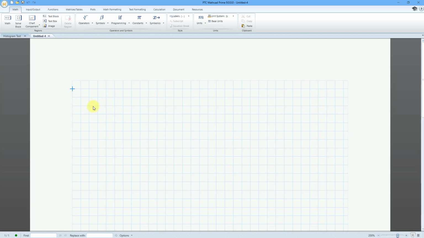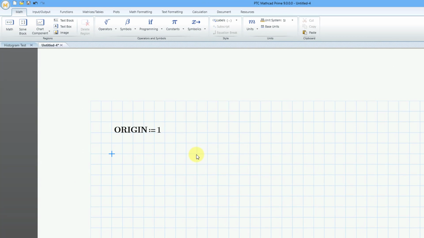So here I am in my worksheet. I'm going to start off by creating my origin variable just because I want my indices for my data to start with the number 1 instead of 0. Okay, so first thing I need to do is create some data. So I'm going to generate some random numbers for my histogram.